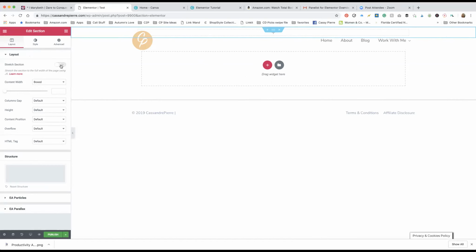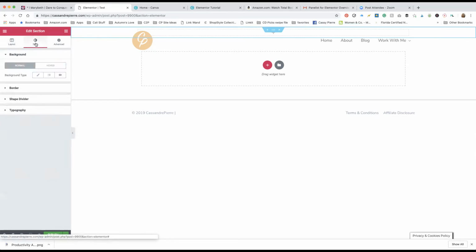So because I want my image to be stretched further, and because I'm doing full width, I select stretch section. This is content width. You can have it boxed or you can have it full width. I like to leave it boxed. And then this is where you have your columns, your height, column position, overflow. Some of this might be Greek to many of you. It's okay. Don't worry about it. Cassie's got you. So in the meantime, since I want to drop the picture, I select style.